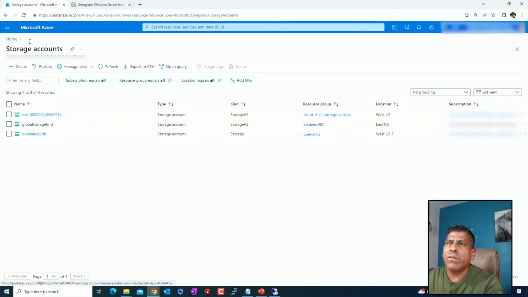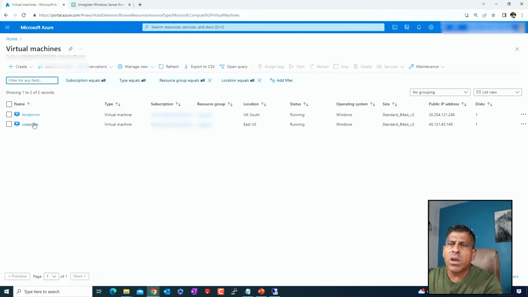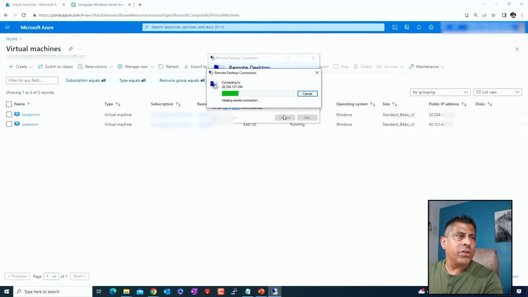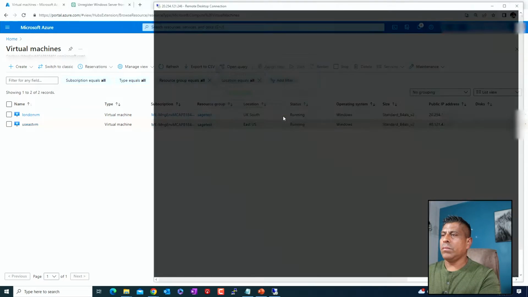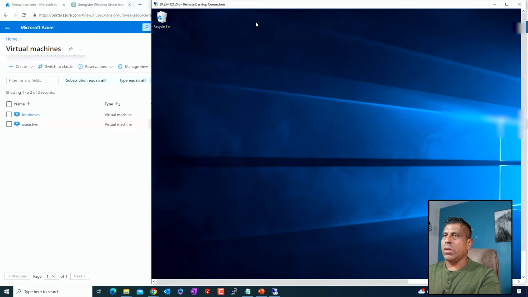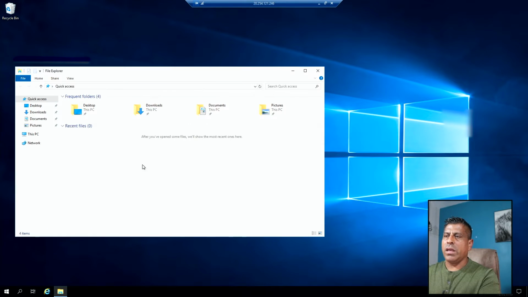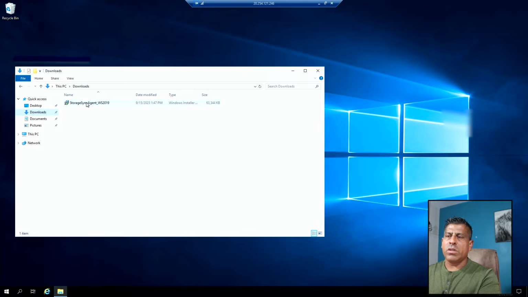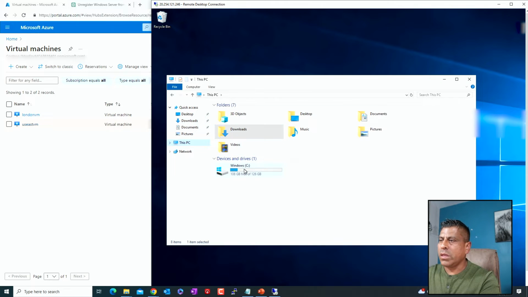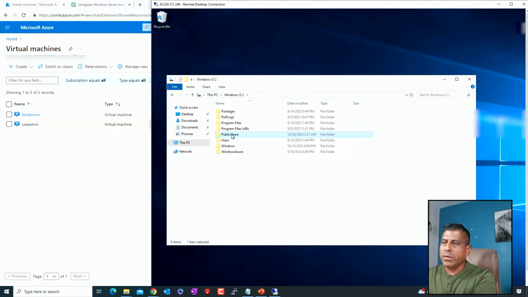Okay, now I have 2 virtual machines, one called London VM, which is in the UK South region, and I have one called East US VM that is in the East US region. And they're both Windows servers. And what I did is I installed the Azure File Sync agent on both of them. Like I said, the only thing I did is I downloaded the Storage Sync agent and I installed it, so it's already installed. I created a folder on the local C drive called public share.